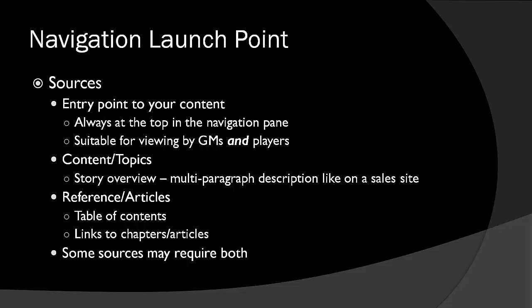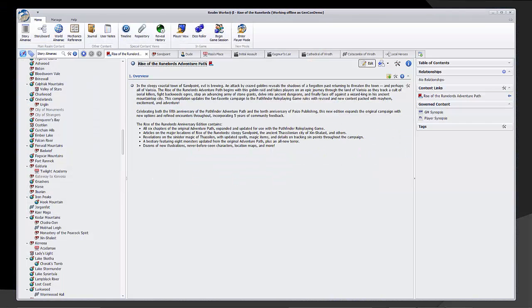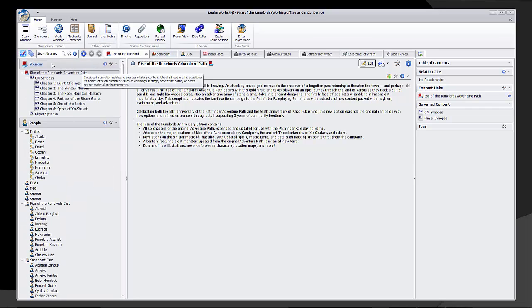A source, let me show you here if I switch over. Sources always appear at the top of the navigation pane. You can't have a source topic have a parent. Doesn't work. And there's only one source for a given piece of work. So a source is basically where a new player or new GM that's consuming your content is going to first look to use your material.